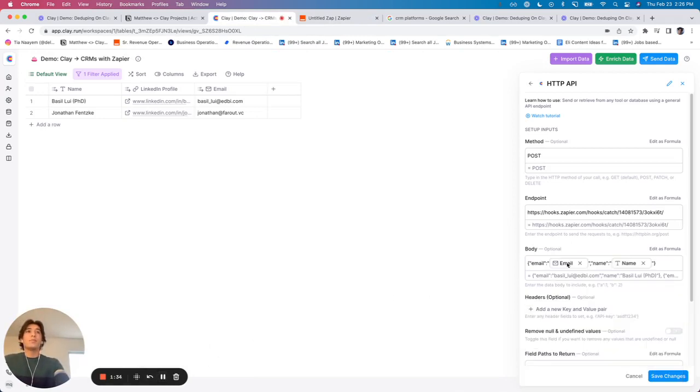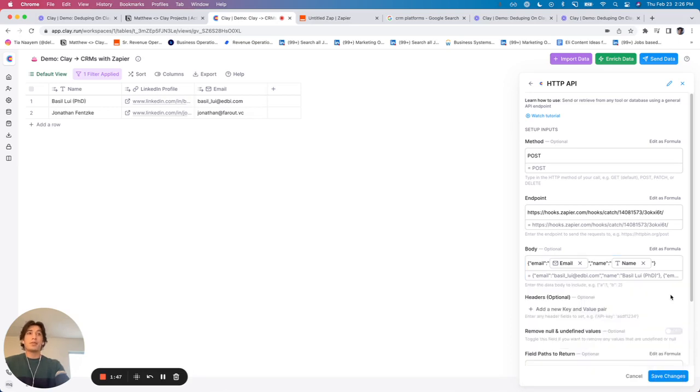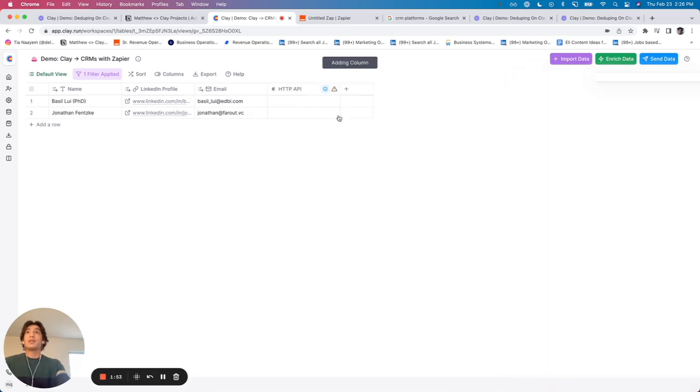All right, so I've input the body in here, and the body is basically just what is the information I want to pass over. For the email, I've set that equal to the value of the email column. For the name, I've set that equal to the value of the name column. I could do the same thing with LinkedIn profile if I also wanted that in there. But then I'm simply just going to save these changes, run this integration, and I'm looking for that 200 to let me know that it went okay.